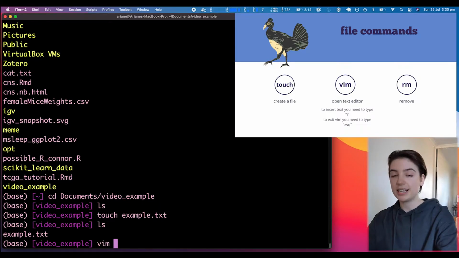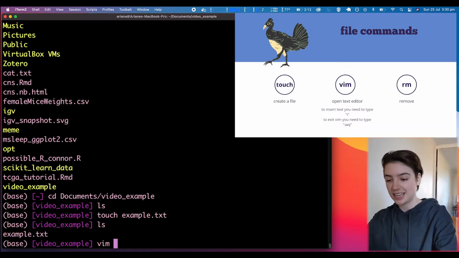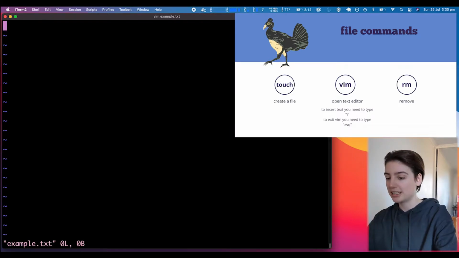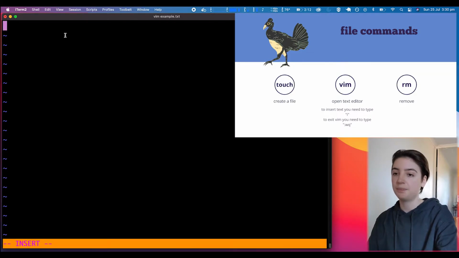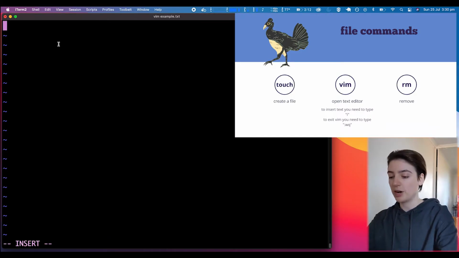To add stuff, I can use the default editor, which is Vim. It's useful to know how to use Vim since it's on most servers. At least you should know how to exit and enter Vim and create text. So let's go vim example.txt. To insert text into Vim, just press i on your keyboard. Down the bottom, you'll see it changes to insert here. Now I can write whatever I want in here.